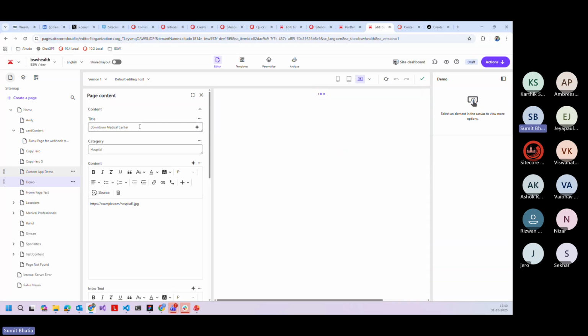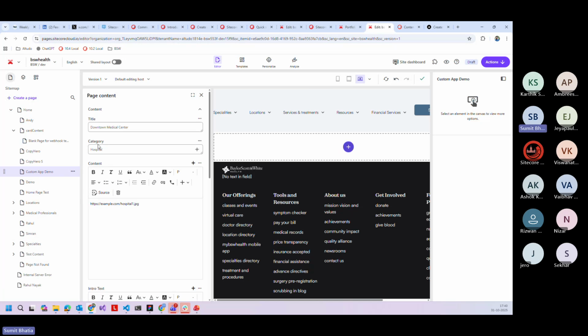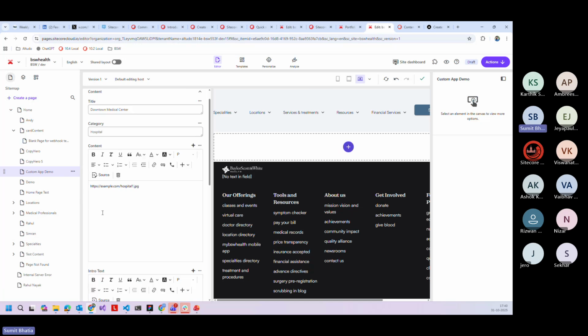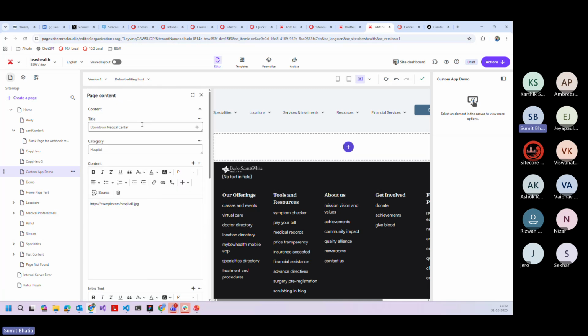Now you will see that this Downtown Medical Center we selected, this category is populated, this content is populated, and this custom map is also populated. So this is how I am passing these three fields to be populated, and that fulfills the requirement that I have in my current project. There are almost 30 to 35 fields being populated and updated automatically using this marketplace app.